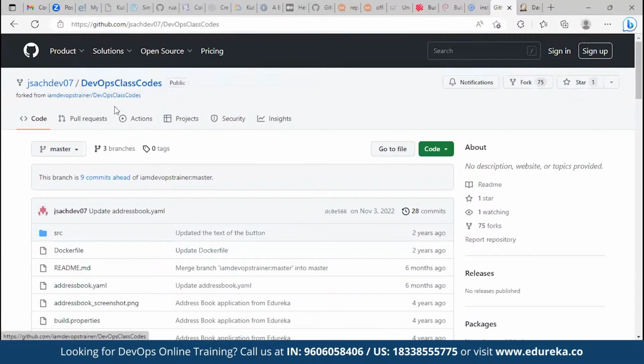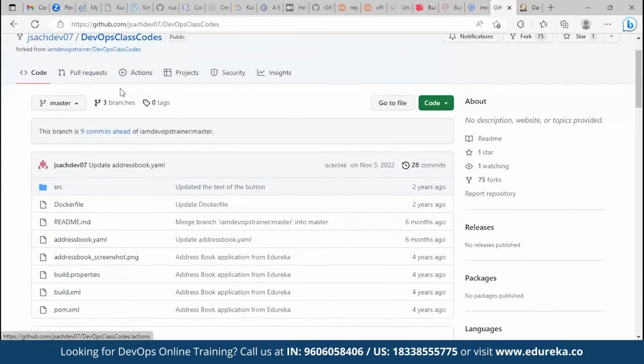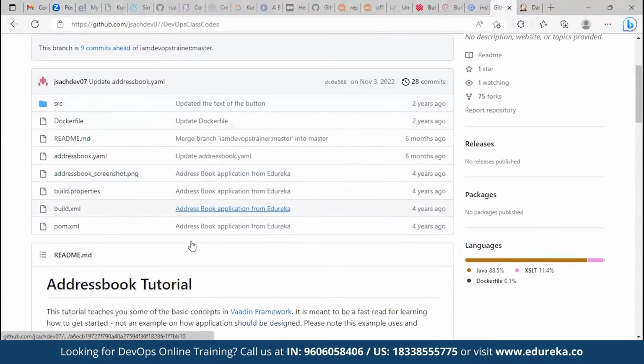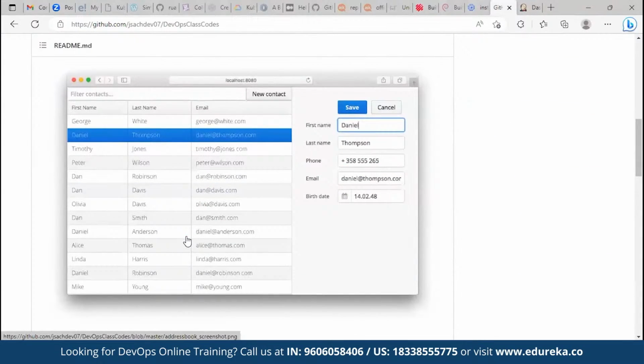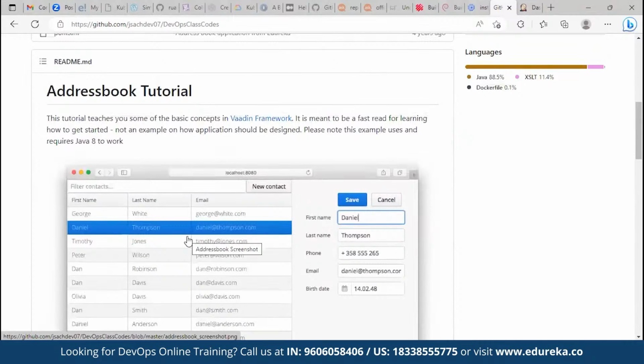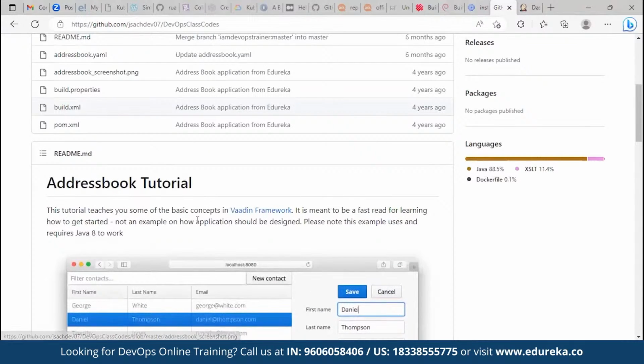You can see that Java code is here. You can see the DevOps class codes. This is a Java code, guys, for building an address book. Like, I'm going to build a page like this. So I will show you the artifact will be built.